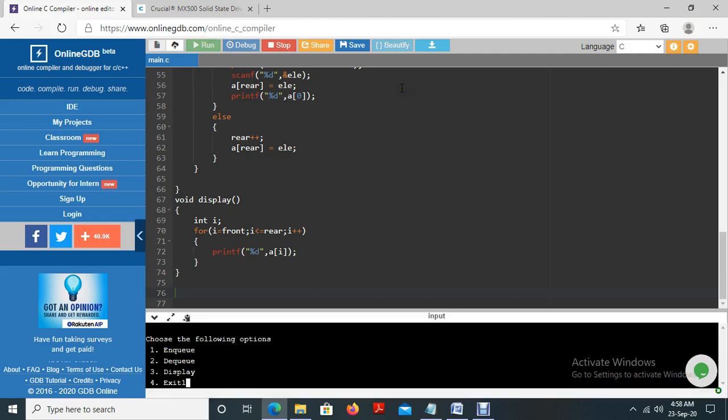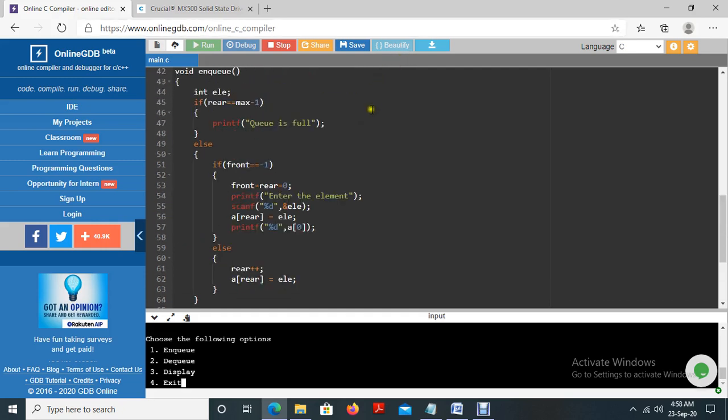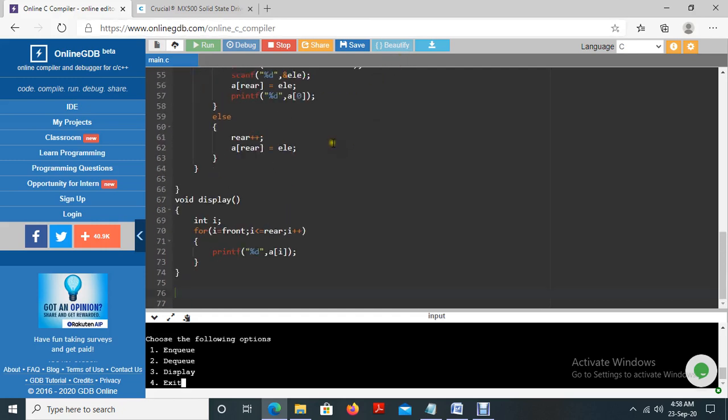The first option is enqueue. Enter the element 10. Then I am again trying to insert a new element, 20. I made a mistake here.